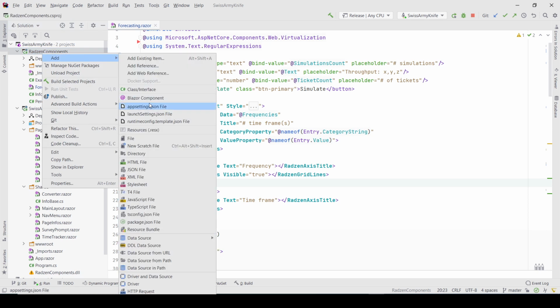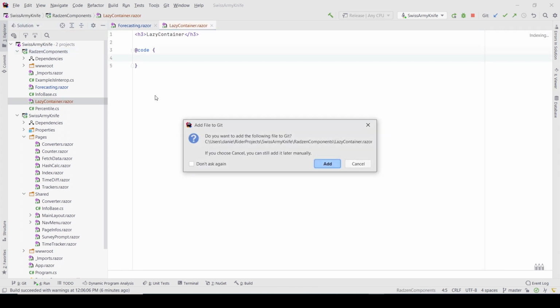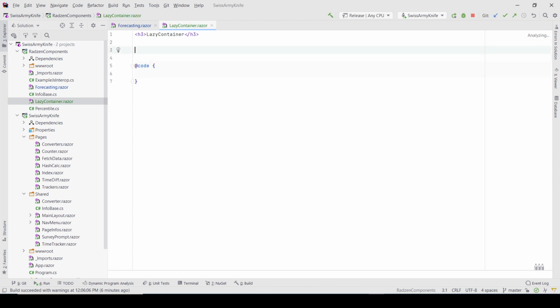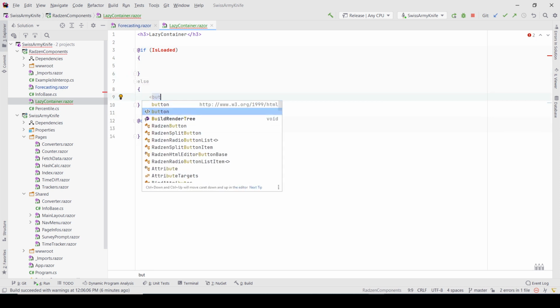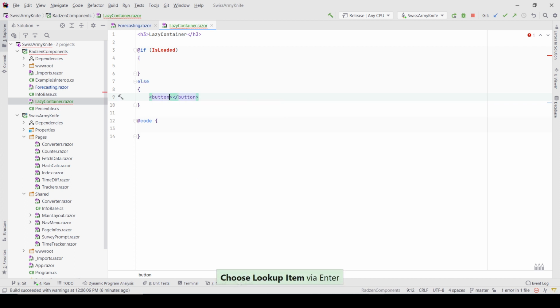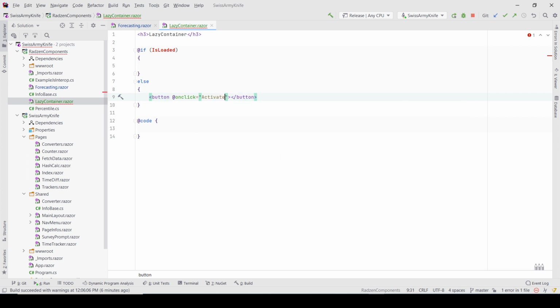So I'm going to start by adding a new component to do that, and I'm going to call it lazy container. And in this lazy container, what I want to do is something like this. I'm going to check if it's loaded. So there are two states, either it's loaded or not. And if it's not loaded, I'm going to activate it. I'm calling it activate so that it can load the state just once.